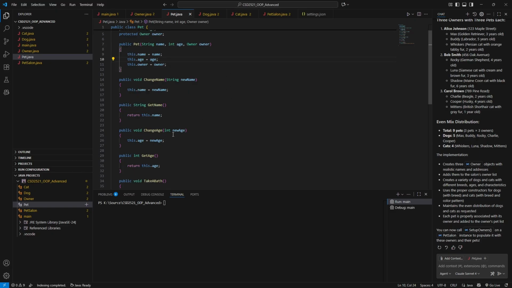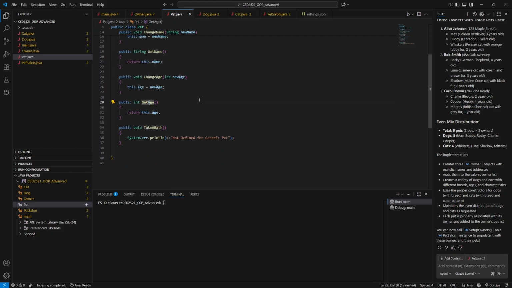And we have a fairly standard selection of getters and setters. We've got change name, get name, change age, get age, nothing particularly shocking. And then we have take a bath, which I am printing out. This is not defined for generic pet. Now, there's a couple of instances of this. I want to point this out here.